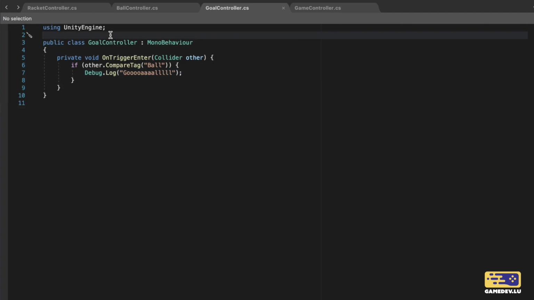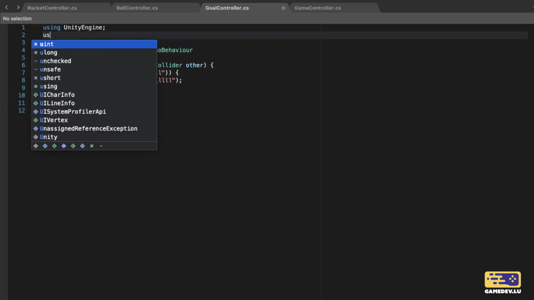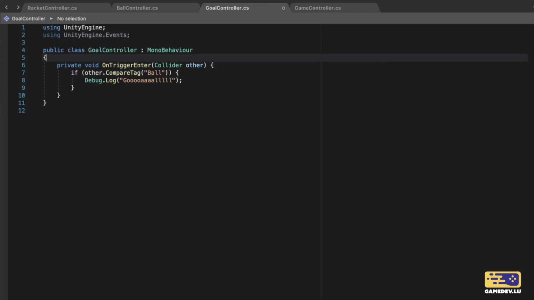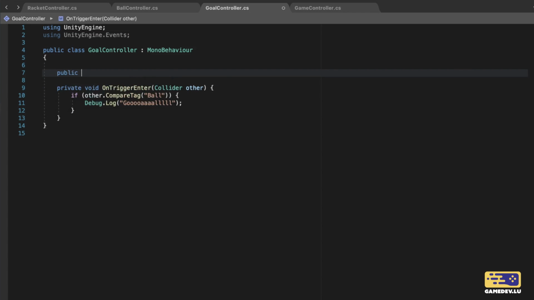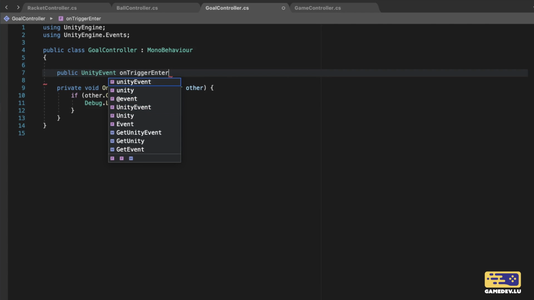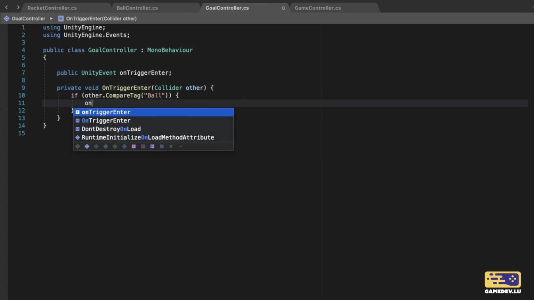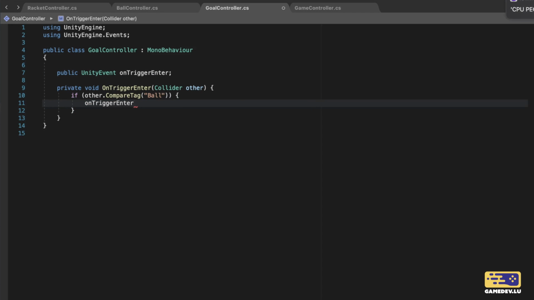First, we need to import a new module. At the top, we write using UnityEngine.Events. Then we can define a new public UnityEvent and call it onTriggerEnter with a lowercase o. We call it like that because it's very explicit. Now here comes the special part. Instead of printing, we will write onTriggerEnter.Invoke with parentheses. And this will invoke the event and something will happen. But what will happen? We will not define it in the code. We will define it in Unity.